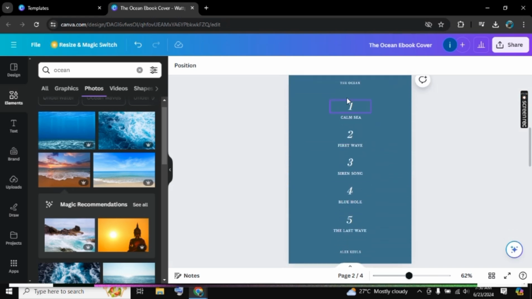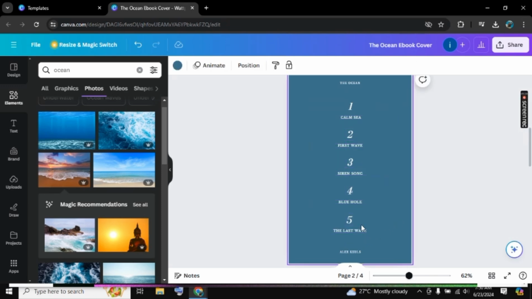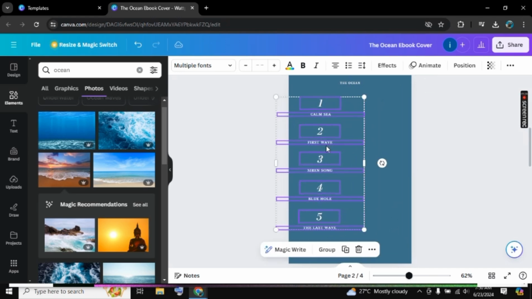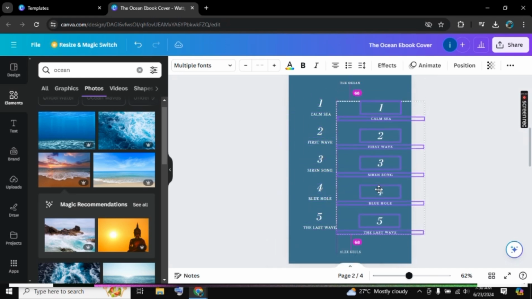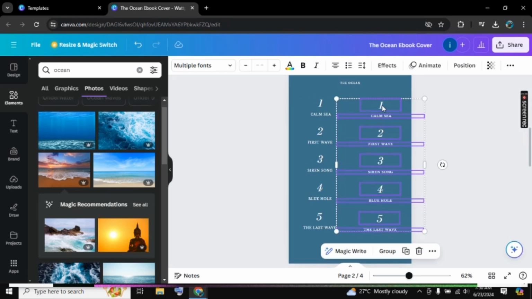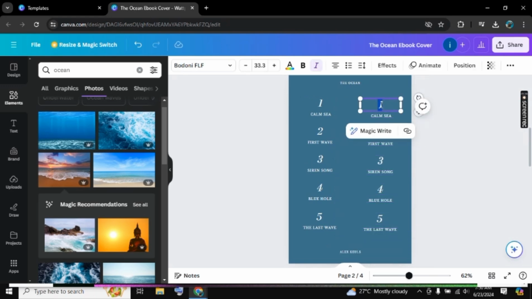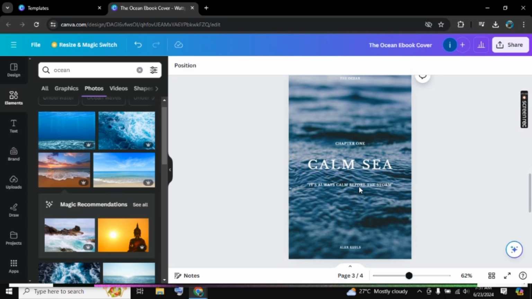In the next page we have all the chapters. So if you have more chapters, then simply select all the text here like this and then drag it on the left side. Now click on duplicate and then drag it to the right side, and from here you can edit it like this. On the left side we have the first 5 chapters, then you can start from 6 to 10 on the right side. Then in the next page we have the intro for the first chapter.